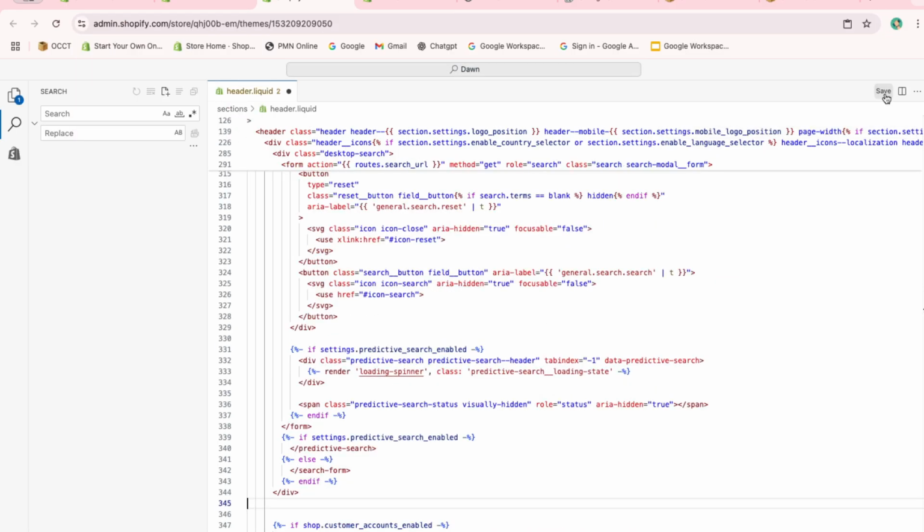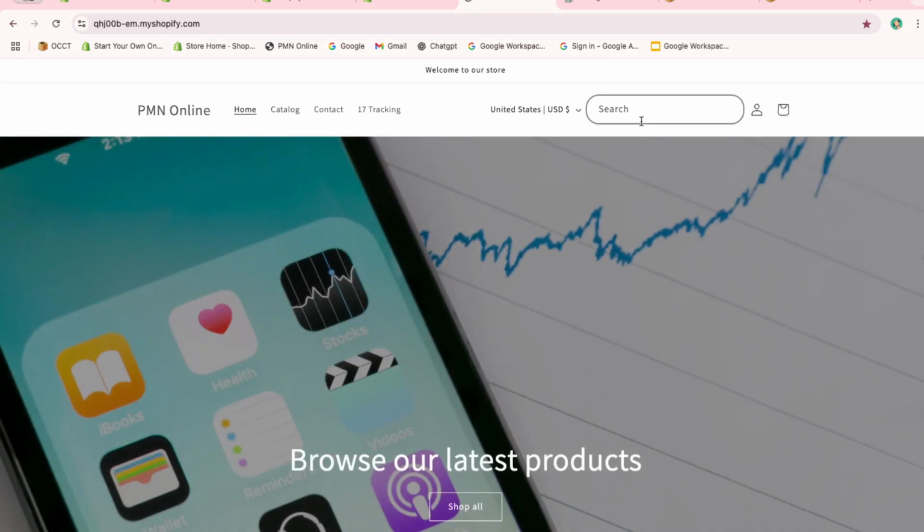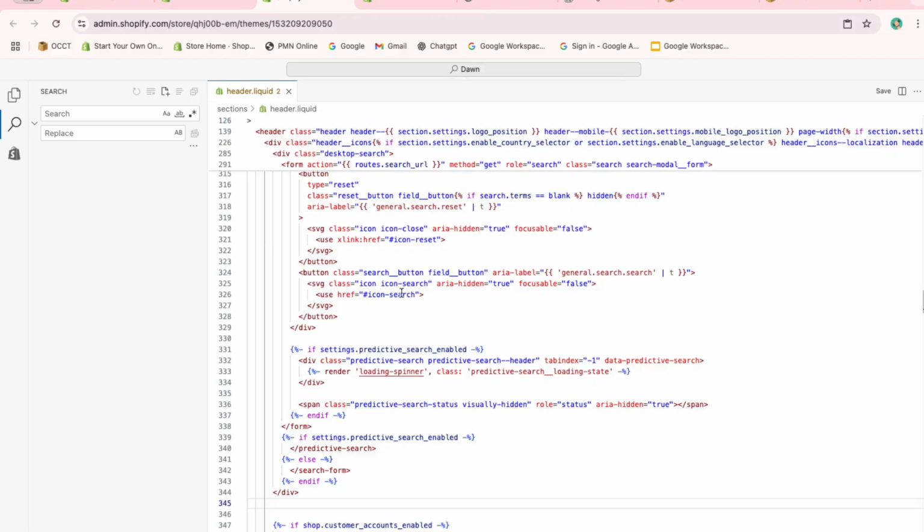You should now have a sleek and accessible search bar that enhances user experience, allowing customers to easily search for products like men's and women's items. I hope this video helps you improve your Shopify store's functionality.